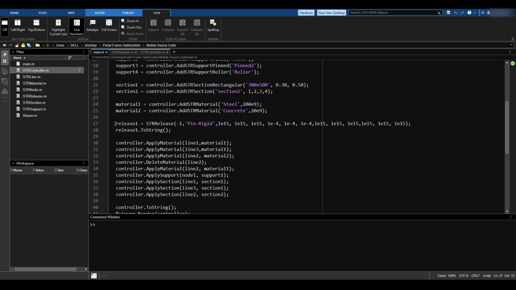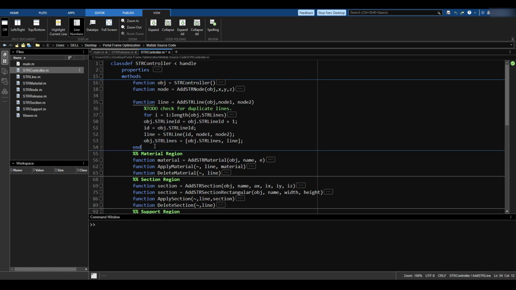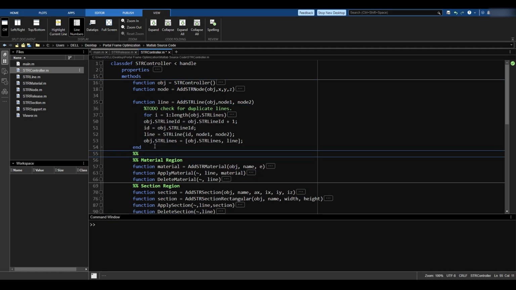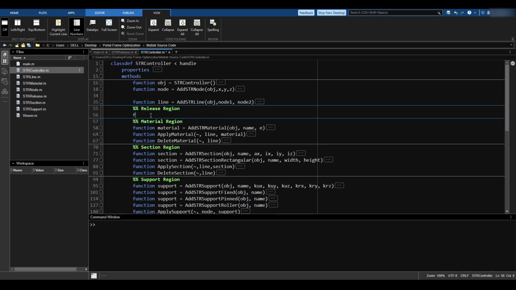Alright, now this way of defining releases is something I don't want to do. I want the controller to deal with it. So now I need a release region, because I like to subdivide my file into different regions for readability. So I'll call this the release region. Everything that comes here is going to be part of the releases. Now here I'm going to define a function that gives me back a release, which is add STR release.